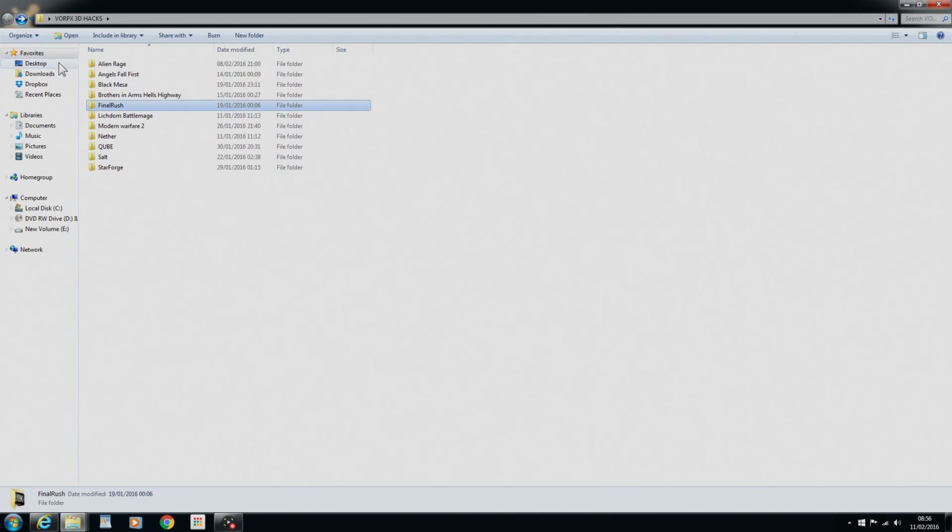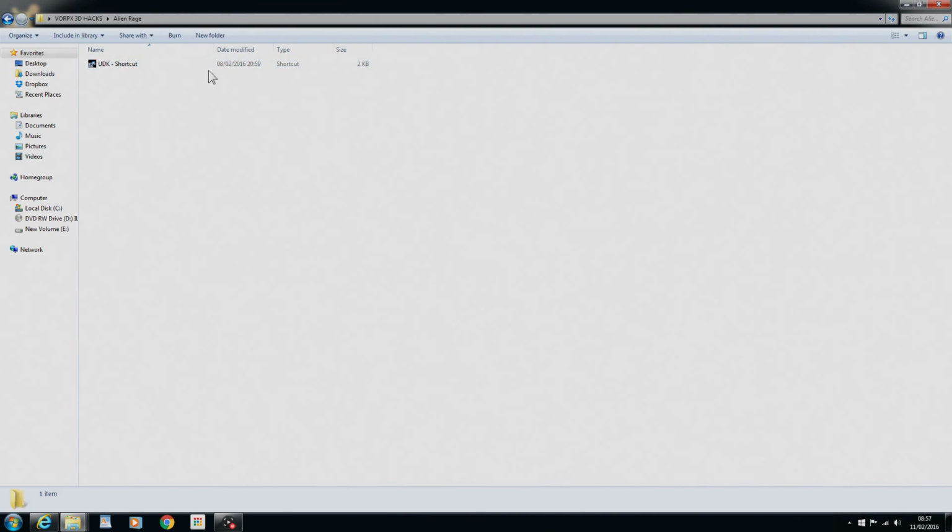So they'll use the same hack to get in, which means that once you edit your game files with the Vorpx editor, you're going to be changing it for those games too. So you might need to change it each time you play different games. But that's the shortcut done. That will be enough to get the game loaded up.